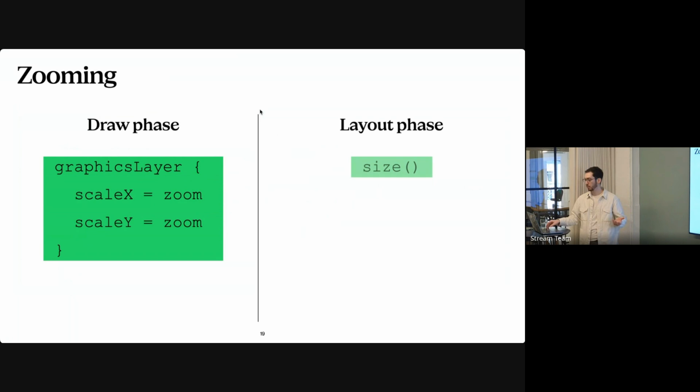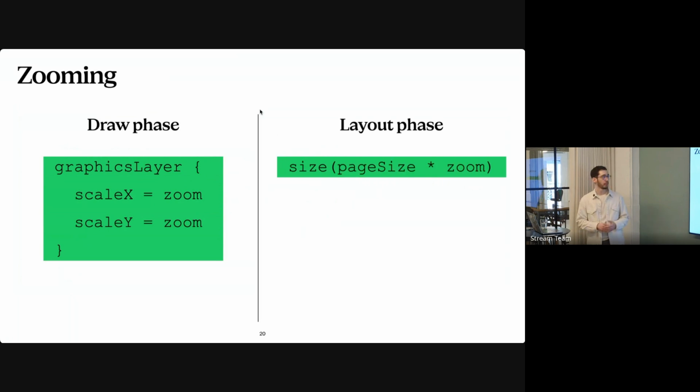Then there is a way to do it through the layout phase by using the size modifier. And we all know this. We just get the original page size and we just multiply it by the zoom state we have. And we can apply this either to the lazy column, so we can like zoom the whole lazy column, right? Or we can zoom on the items and then they will kind of push the lazy column with them, right? So seeing this, we kind of have like four ways of doing zooming. And not all of them are equivalent. They all come with their own pros and cons. So let's go through each one of them one by one and see how it actually works.